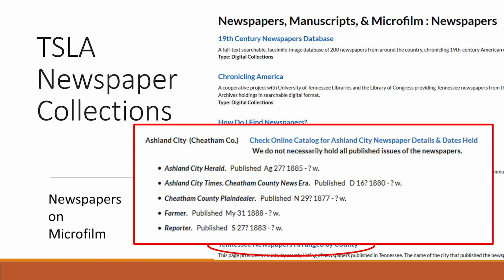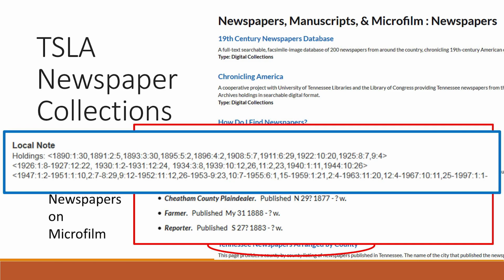And if you've used this part of the website before, it used to have lists of actual content for each individual newspaper, which issues they have on microfilm here. But they've changed that, and now there's a blue hyperlink that says check online catalog. So they actually integrated that into their online search engine. But that'll give you an idea for any given city at a given time period which issues are on microfilm here.